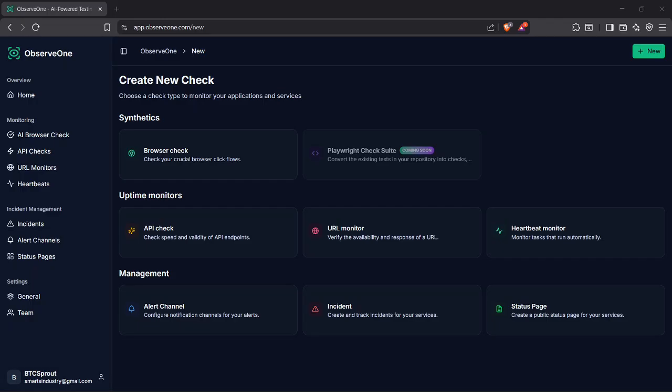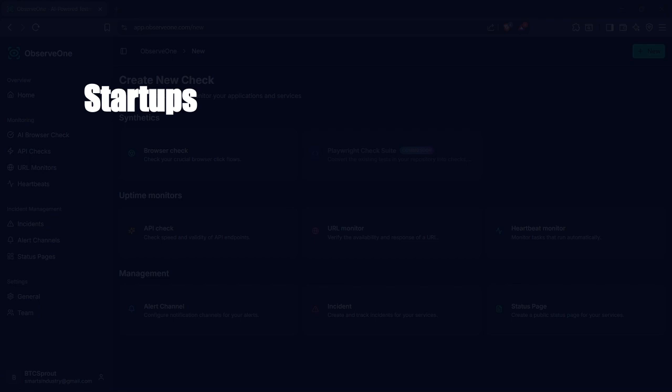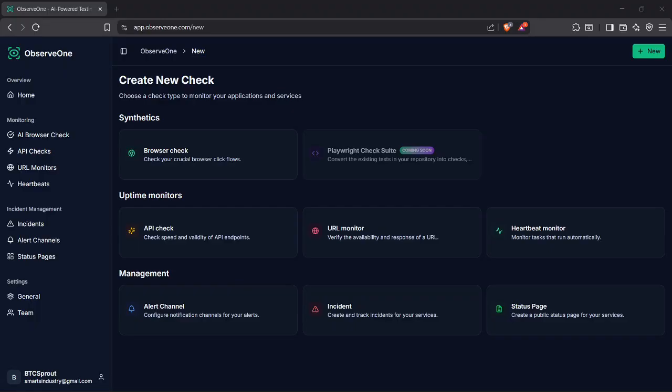ObserveOne is an all-in-one testing and observability platform. It helps teams monitor their websites, APIs, and background jobs so they can catch issues before users do. It's designed for startups, SaaS companies, developers, and operations teams who want reliability without complexity.